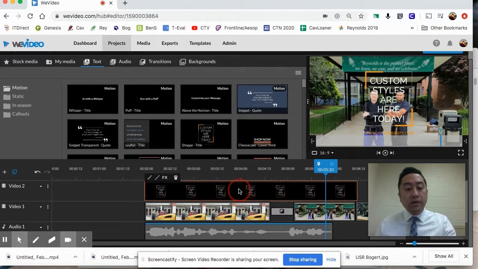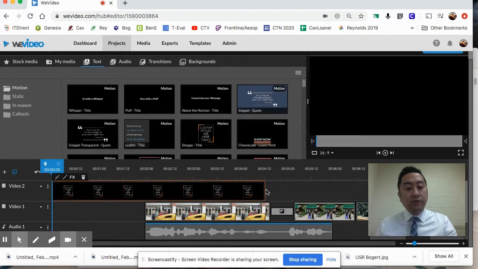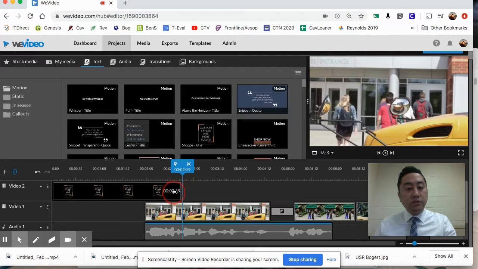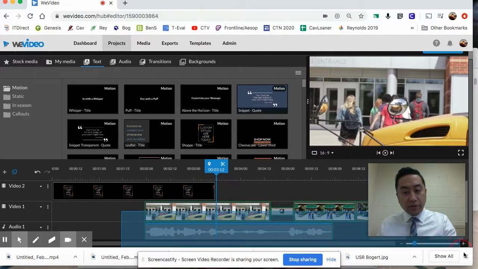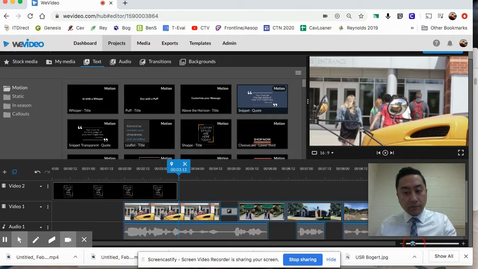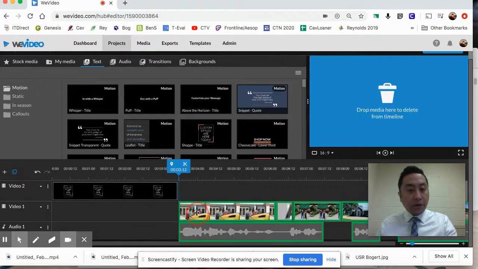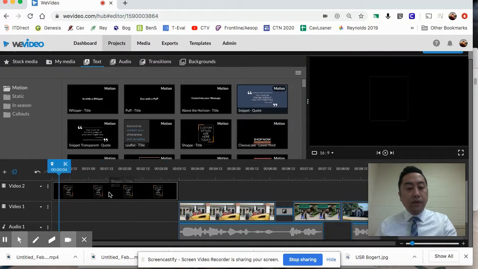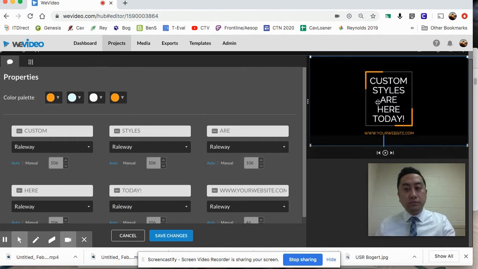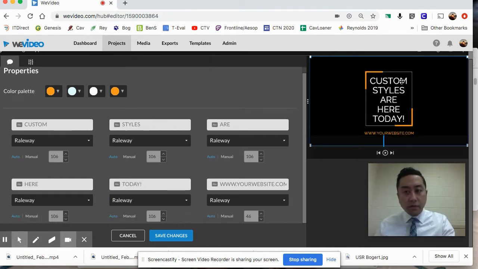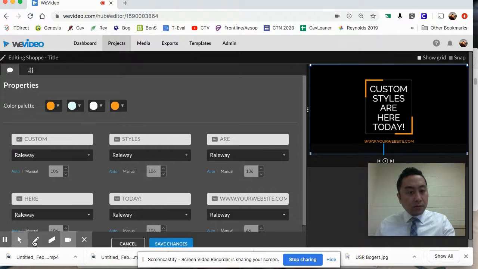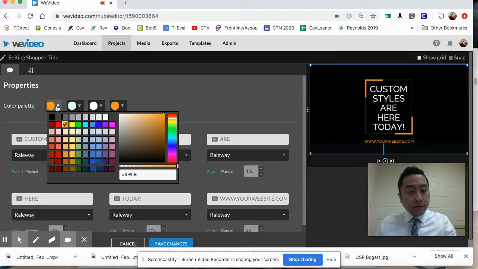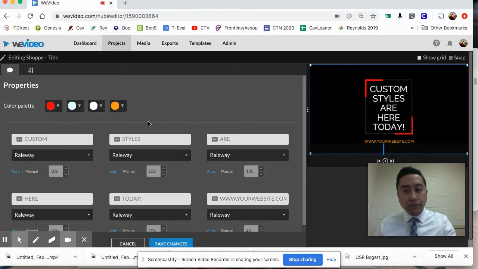So what I'm going to do is click and drag it at the very start. I'm going to trim this down so it's a little shorter. I'm going to move everything else over. So now we have a 3-second title. I'm going to edit it by double clicking. You can change the colors and everything. I like that color. Let's go red though. Cool. All right.